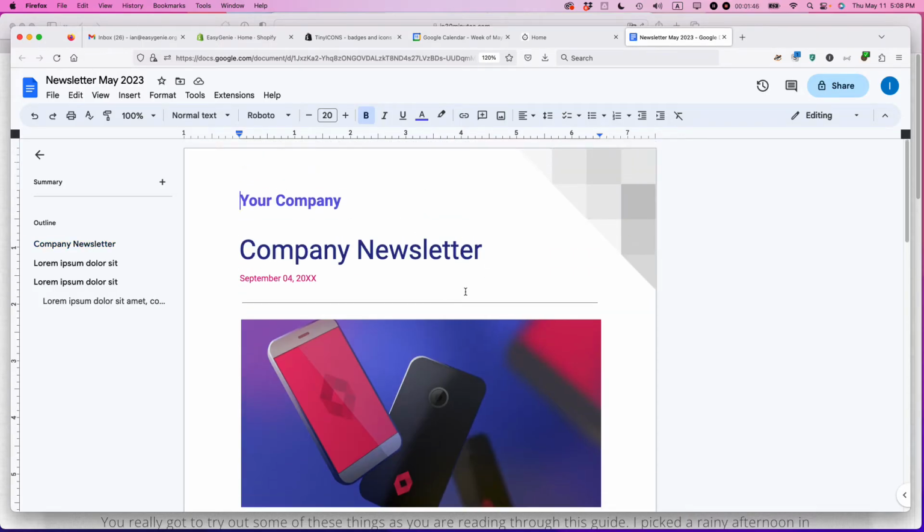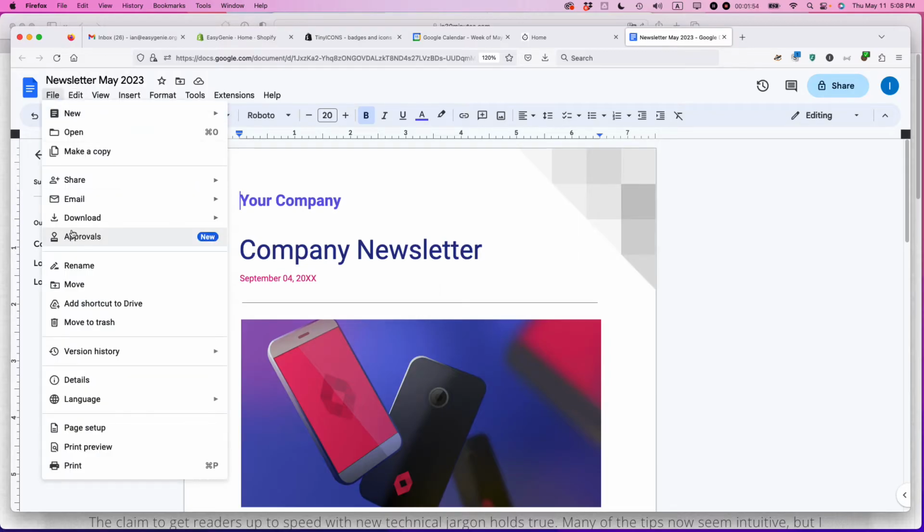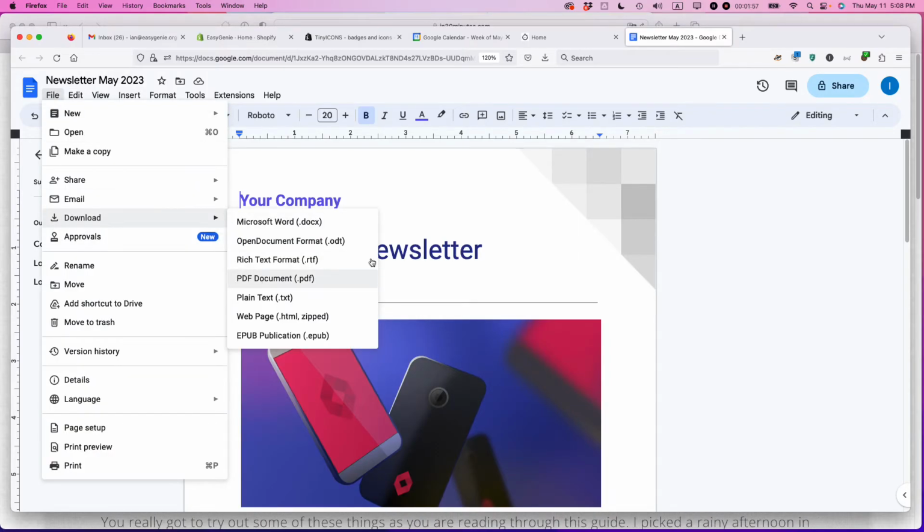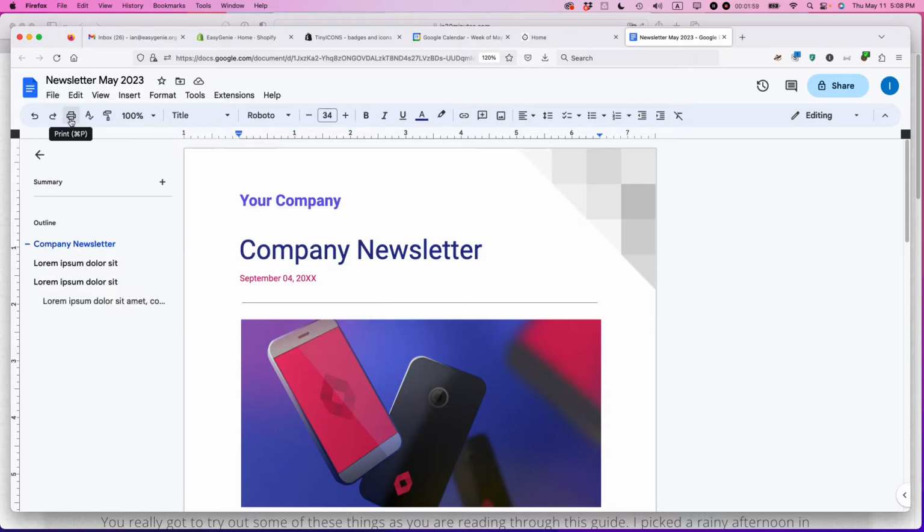And then the other great thing about this is if you're printing it out for any reason, like let's say you want to hand out copies of your company newsletter at some event, you can just create a PDF, download it as a PDF and circulate it, or you can see, right, you can just print it straight out.